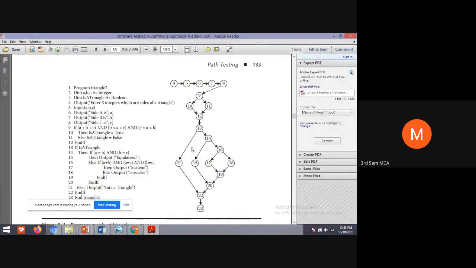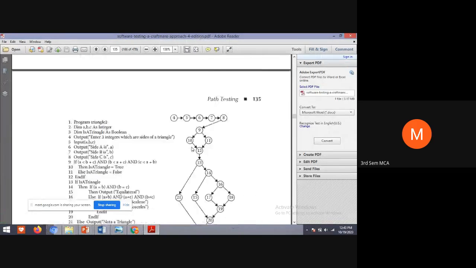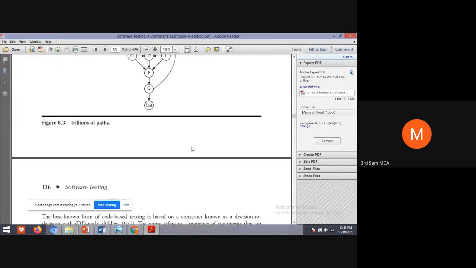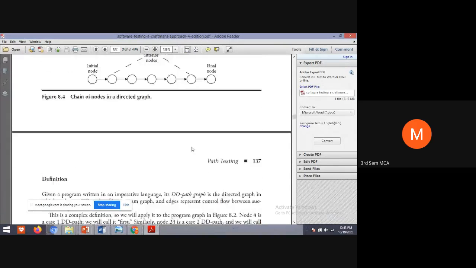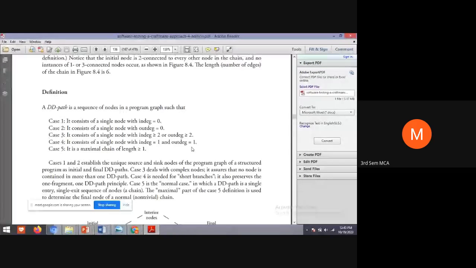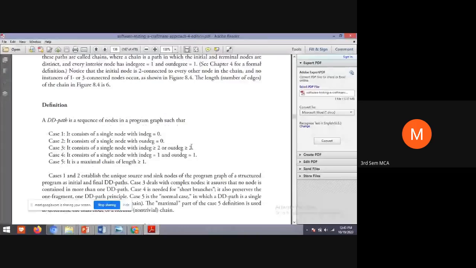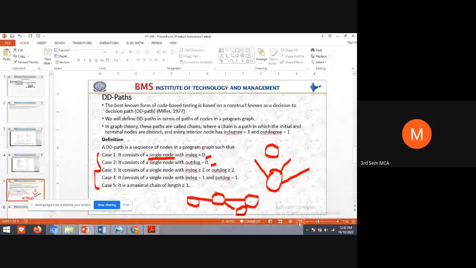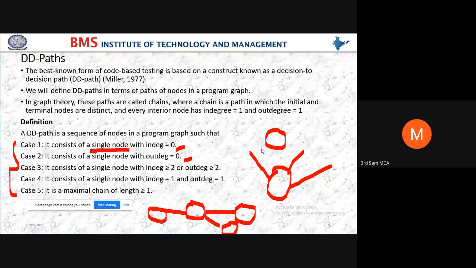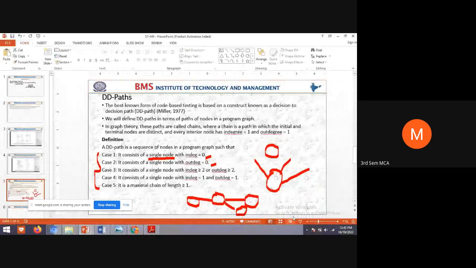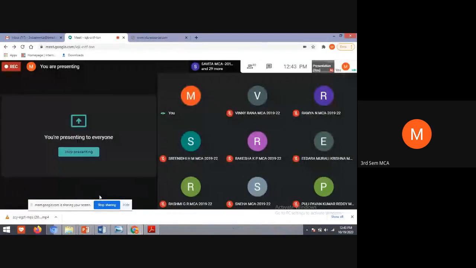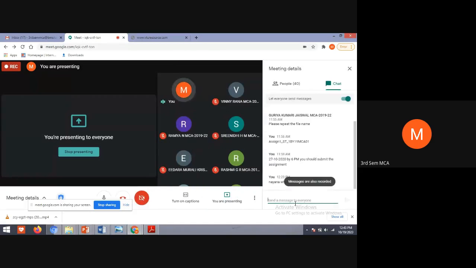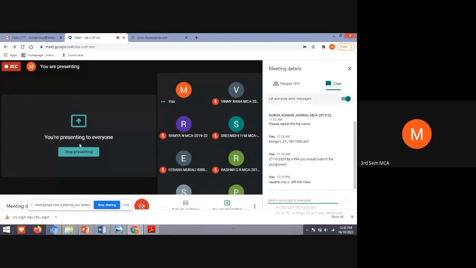So that we are seeing here. Have the students understood what a DD path is? Next we have the test coverage matrix. This test coverage matrix, I'll do it in the next class. Yes, students, if you have any doubts in this DD path, you can ask. If you have any doubts, you can ask.